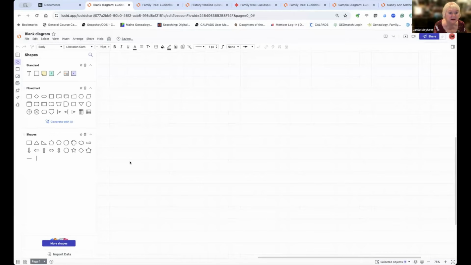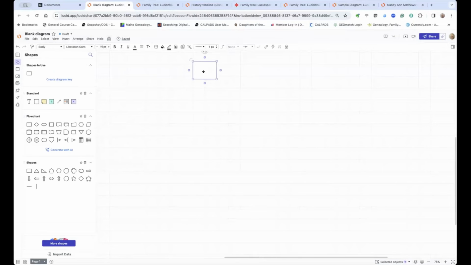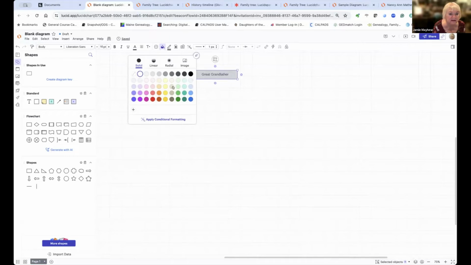And in a second, there's my document. I want to use a shape. I'm going to pull the shape up here to the top because this is going to be the grandfather of mine. I'm going to make it long and skinny, and I'm going to write in here great grandfather. I'm going to take that and make the men blue in this chart.